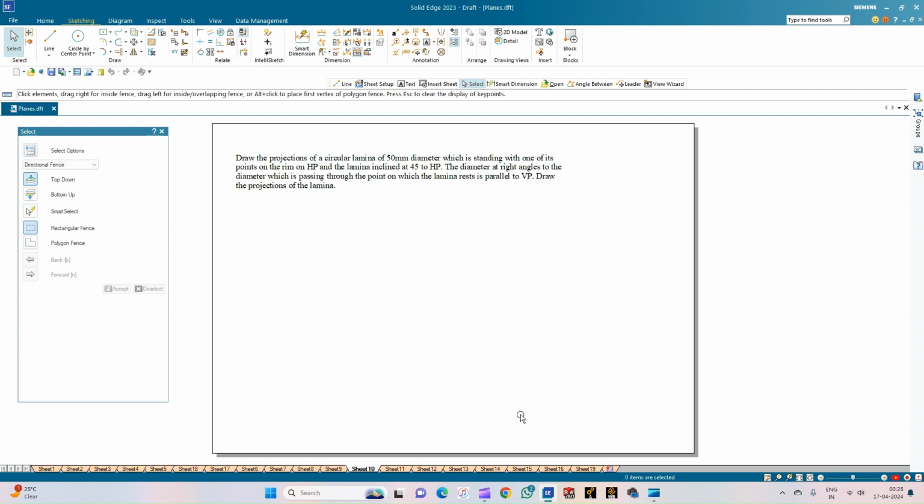So, looking at the problem statement, we can arrive at a set of conclusions. First one, the type of polygon or the plane that we have got here is circular lamina, which is having a diameter of 50 mm. And the resting condition is it is standing with one of its points on the rim on HP. So we need to consider one particular point on the rim of this particular circular lamina. Here, the rim, nothing but the circumference of the circle, and the lamina is inclined at 45 degrees to the HP, and also the diameter at the right angles to the diameter which is passing through the point on which it is resting is parallel to VP. Draw the projections of the lamina.